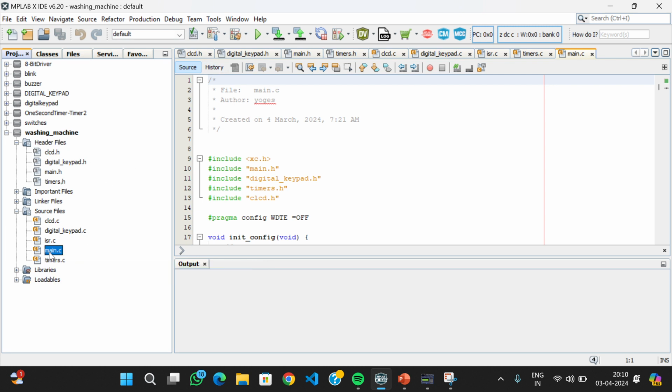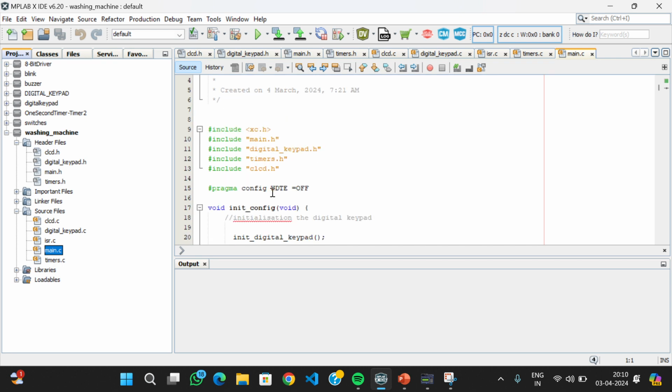Next go to the main source file. This is our main source file code. This is our main header file.